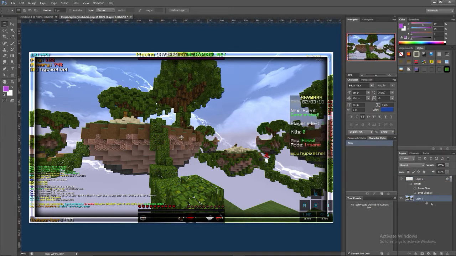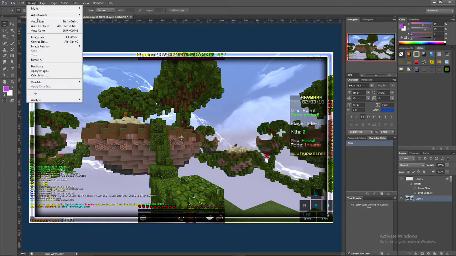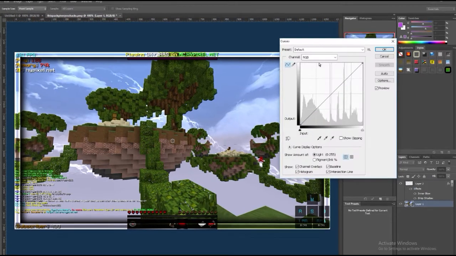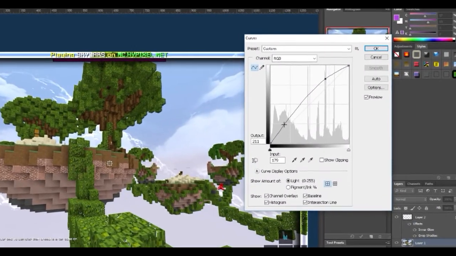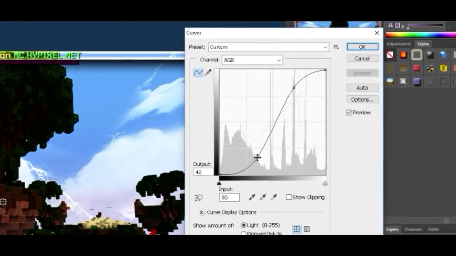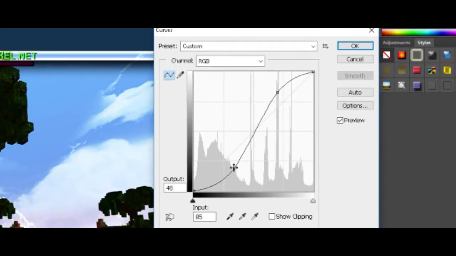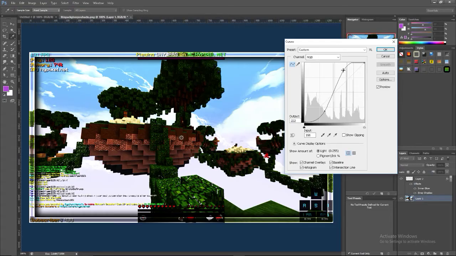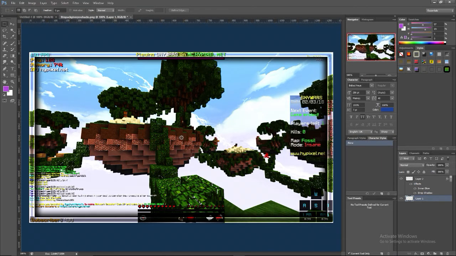So what I do is go in the main layer, not the border, image, adjustments, go to curves, make this like that. So now everything looks way too bright. Now we're gonna make the shadows darker. That's a bit too dark. And let's make everything lighter because it really makes a difference when it looks so bright. Anyway, this is a tiny bit too dark. There we go, that looks perfect.